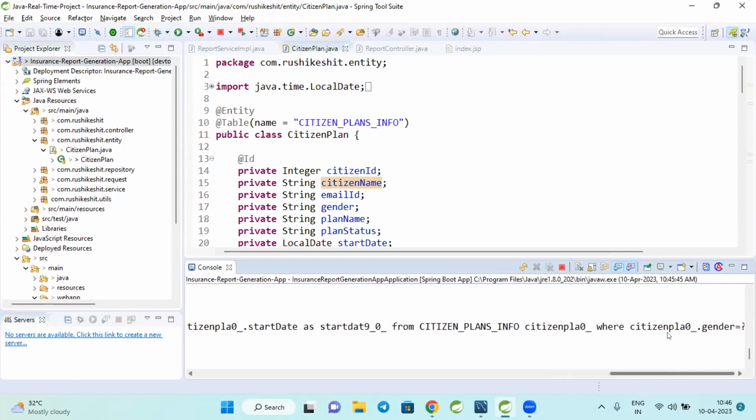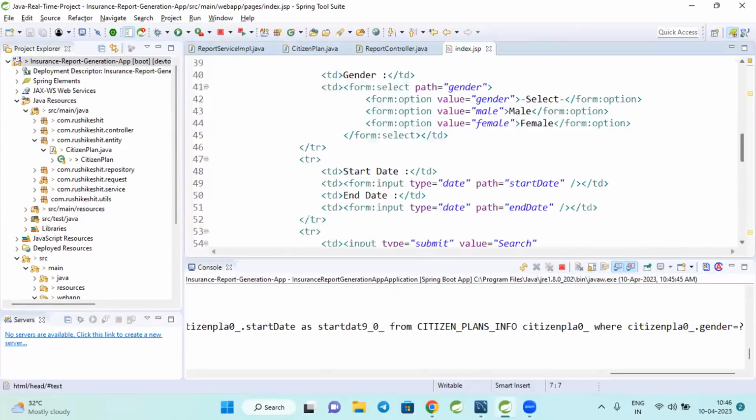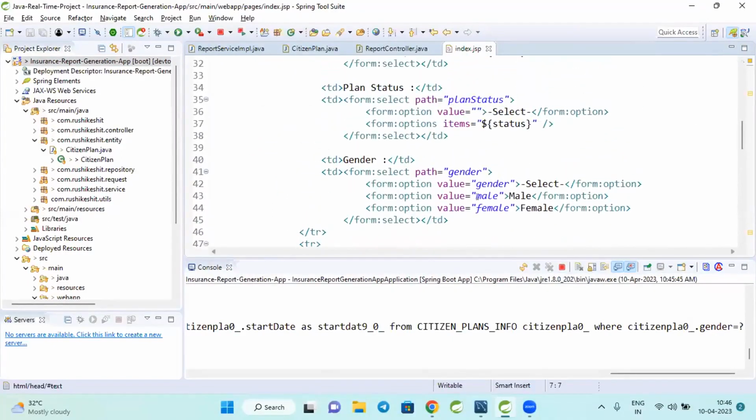Yes, sir. Go to your index page. At line number 42, the value for the select gender should be empty. That is a mistake. Save it. So even when you are not selecting the gender, the text is going as gender. It is adding in the query, and because of that you are not getting the data. Okay.